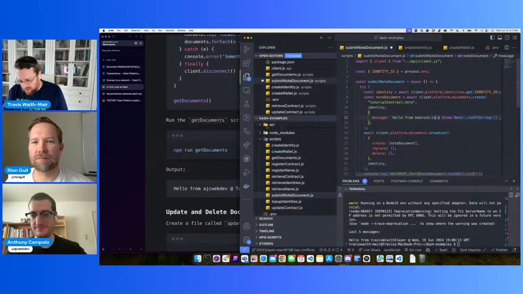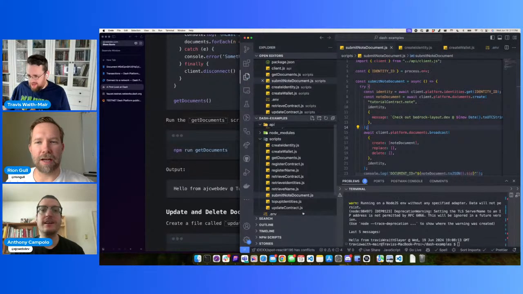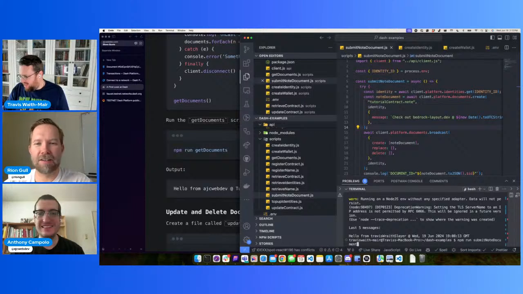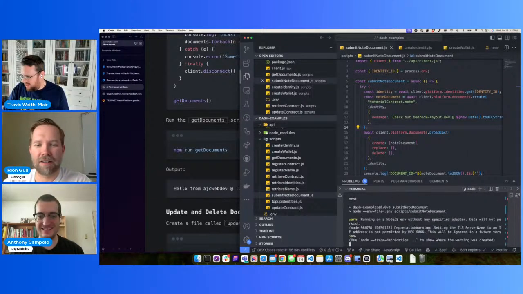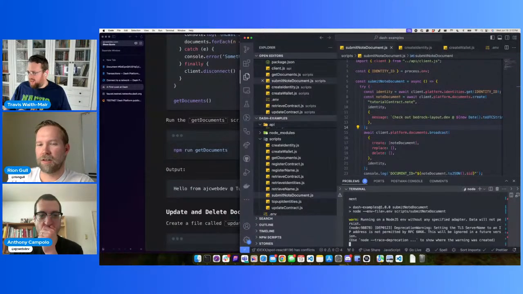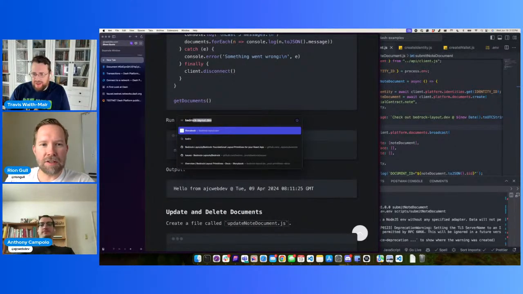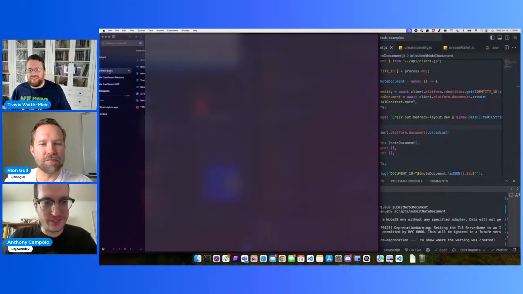Bedrock layout.dev. Check out Bedrock layout.dev. Nice. Get some free advertising. Yeah. We're gonna update that. Do you want to show what Bedrock layout is all about? You want to show the URL? Sure. Let's check it out. Yeah, that dev. It's a cool project. It's very cool.